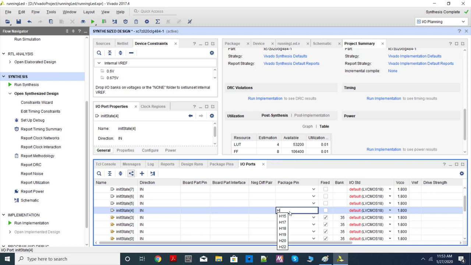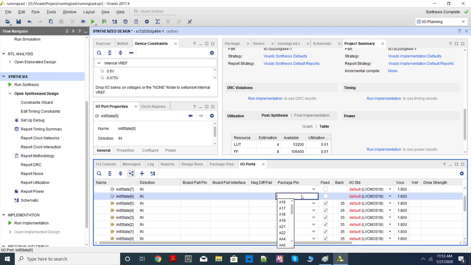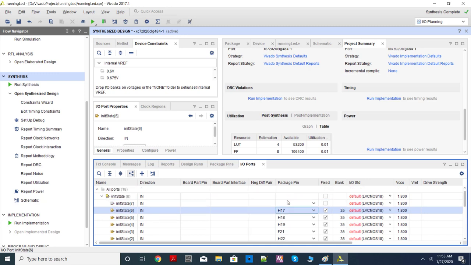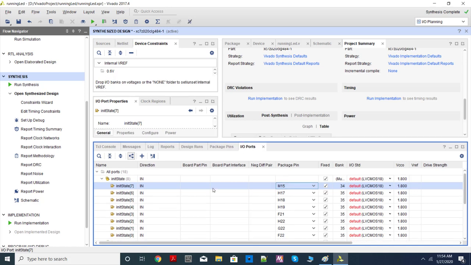F21, H19, H18, H17, and M15. I haven't run simulation for this design. If you're interested, you can go ahead and run it and check whether things are working fine or not.